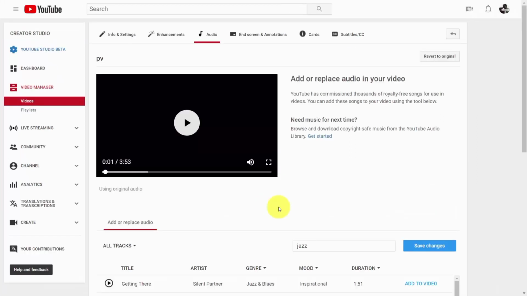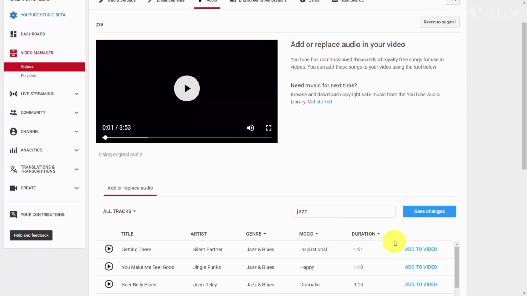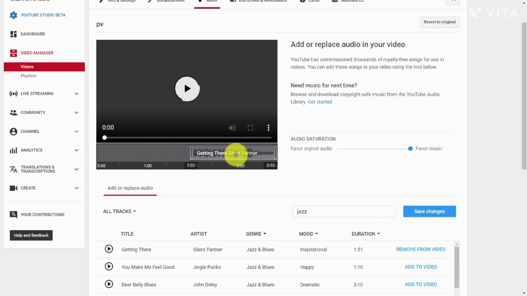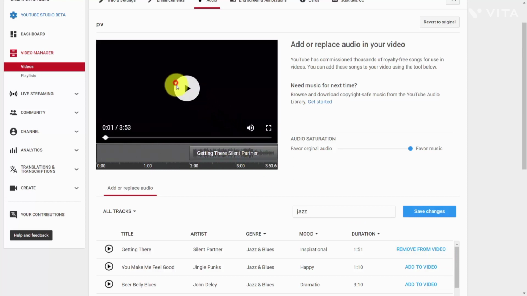So what we would do here is we would then click add to video of the track that we want to add. We would then pull it to the point in the video where we want it to begin and end. And then we would determine how we want the video to sound. So for example, if we want to favor the music, we would then keep the cursor at this end. If we want it to be background music and we would want our voice to play, then we would move the cursor more to this end.